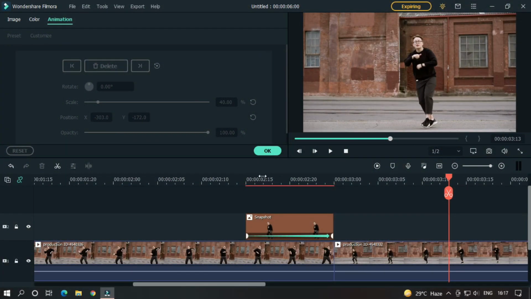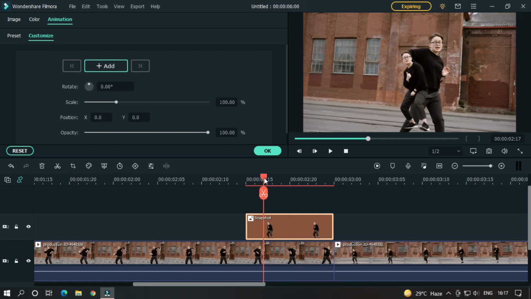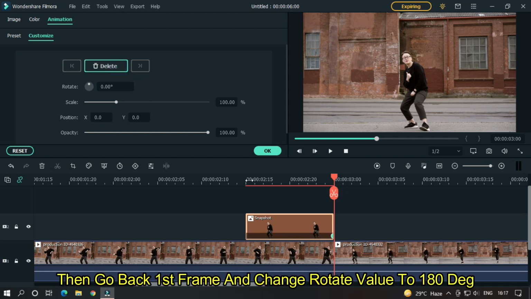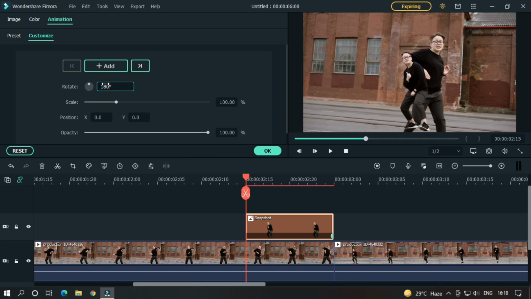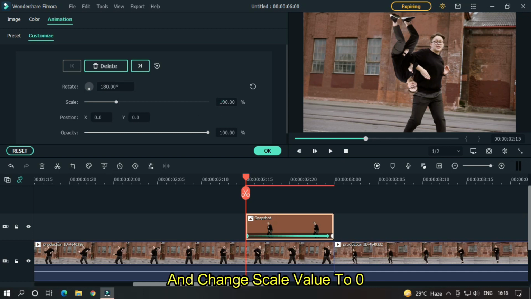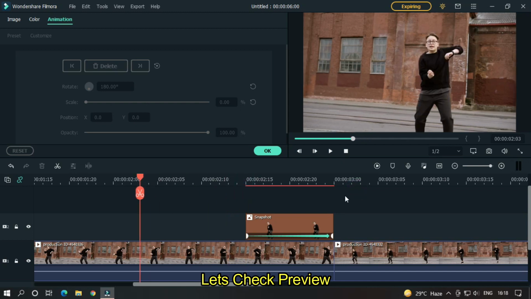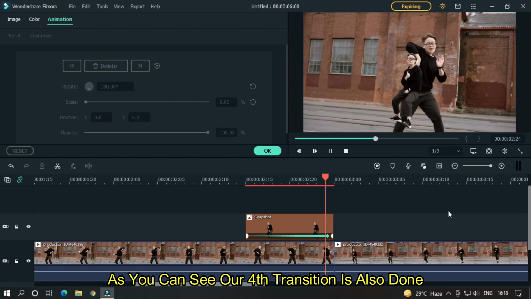Let's make the fourth transition. Delete all effects from the snapshot, go to the last frame and add a keyframe. Then go back to the first frame and change the rotate value to 180 degrees. And change the scale value to 0. Let's check the preview. So as you can see, our fourth transition is also done.